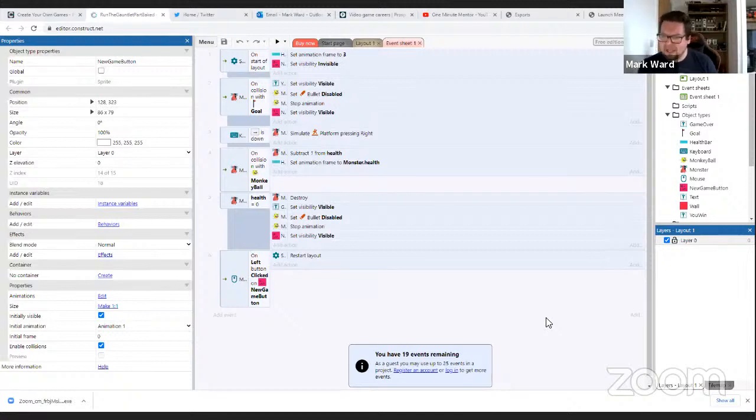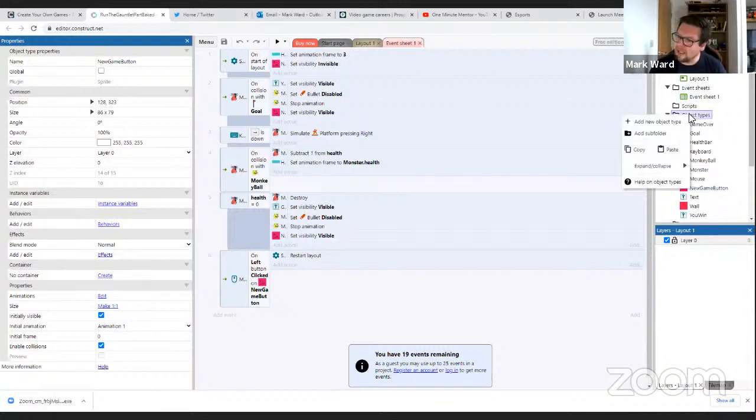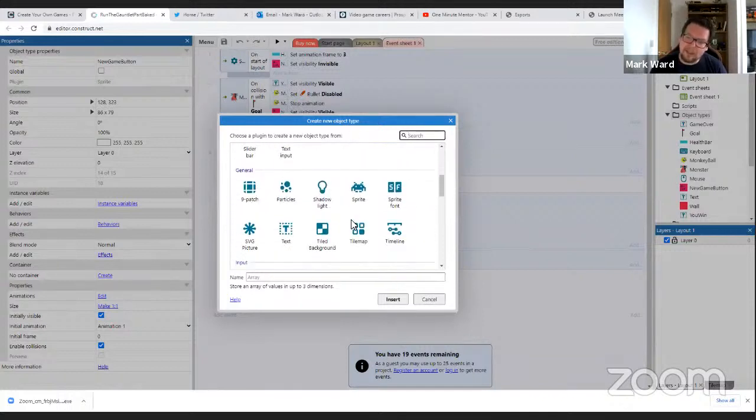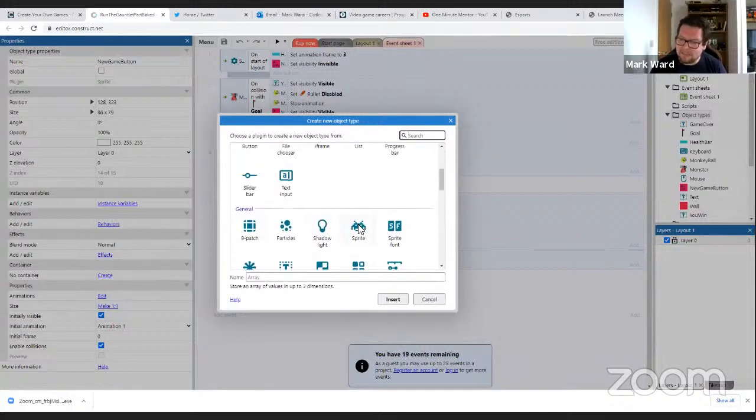In our events that I've added in, but there's only one brand new event from where we were last time. Okay, so what I have done, I've created a new object. I've created the new game button. Okay, so to create a new object, where you have object types, if you just right click there and then you can add a new object type. That will let you choose the object type, and the object type that we want is a sprite.